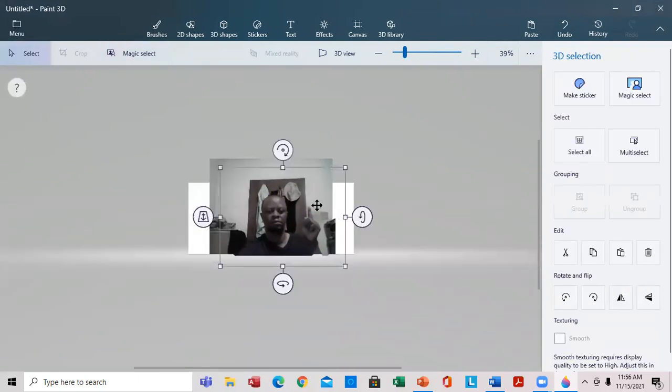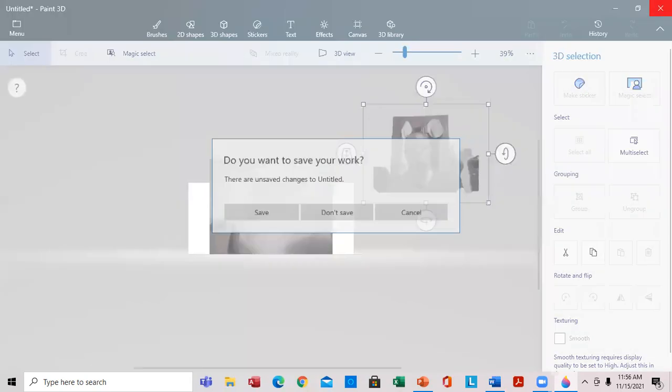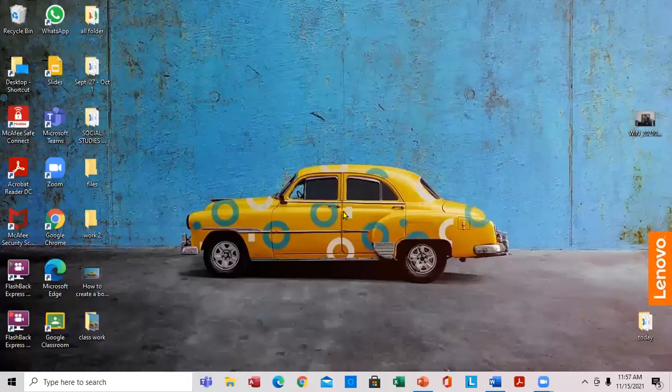When you click done, you notice it actually removes this section of the background and leaves that. All right, so very important. This is one thing I think 3D Paint can do. I can come right here and close it.